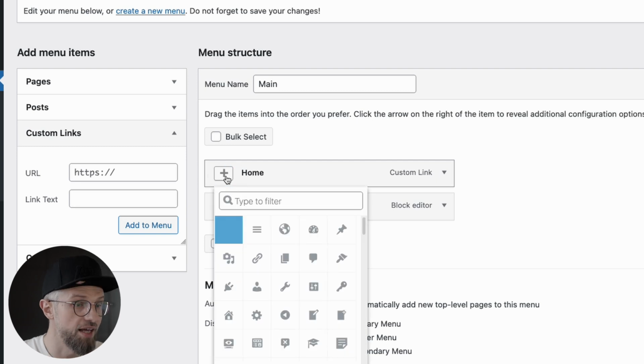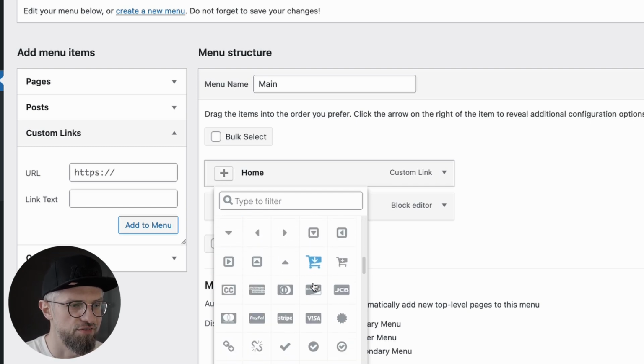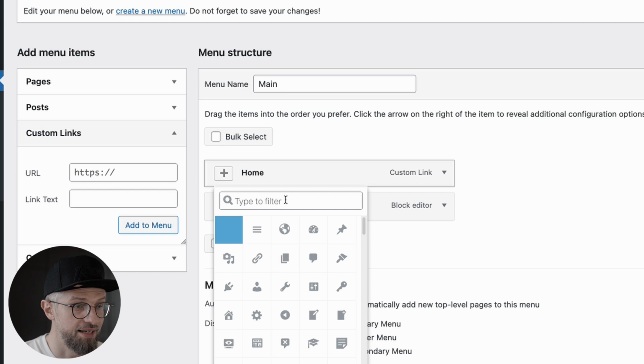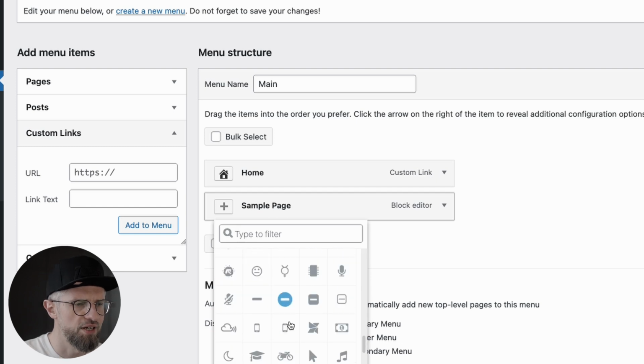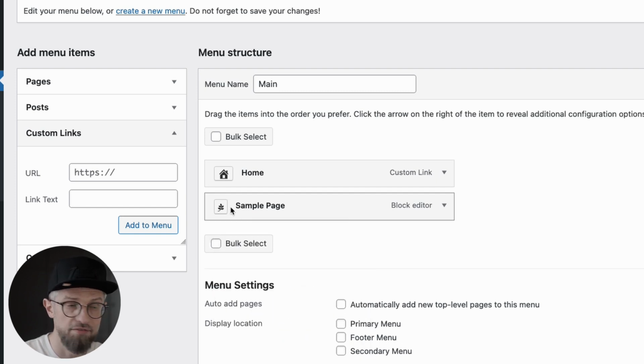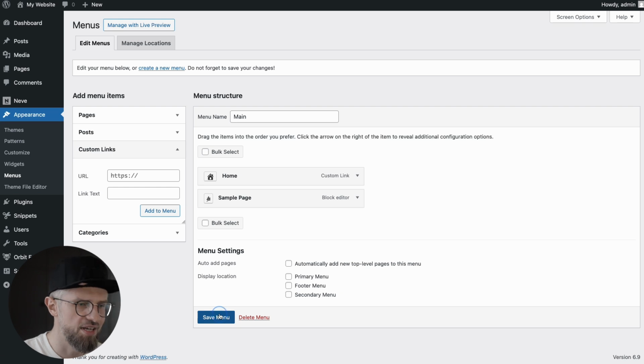So let's just click any of them. And this is basically all there is to it. So you get to pick from a rather large catalog of icons in here. So given that this is a homepage, I'm just gonna pick this one for my sample page. Let's just pick whatever makes sense. Maybe this leaf icon, why not? Let's just save the menu.